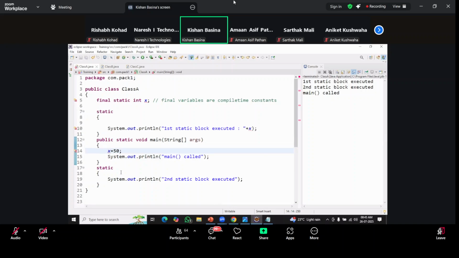You have only two options. What are those two options? First one, at the time of declaration. Second one, only inside a static block. One more time, we have only two options. First one, at the time of declaration. Second one, only inside a static block. Anywhere else, if you're trying to initialize, you will be getting a compile time error. Am I clear with that?